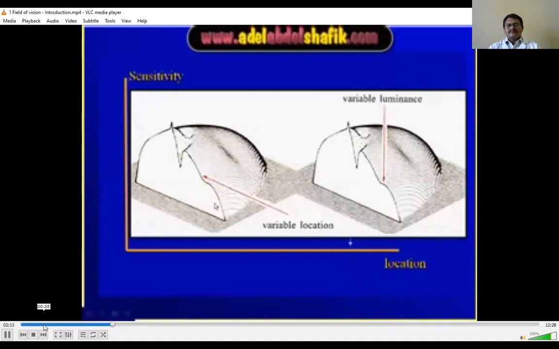So here, this is kinetic perimetry. We use a variable location, asking the patient where he sees it. While in static, we use a fixed location and we change the sensitivity.